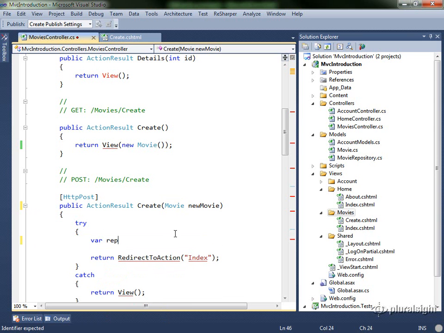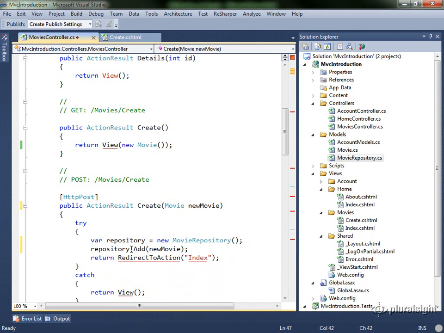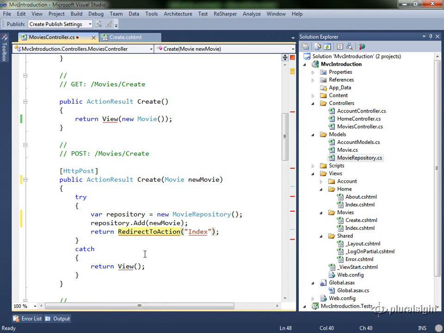So let's build a repository, and let's call repository.add and pass in this new movie. And if everything works, if there's no exception thrown inside of here, what we'll do is we'll return an action result that tells the ASP.NET Runtime, redirect the browser to the index action of this controller. Otherwise, if something went wrong, let's try to re-render this create view with the same new movie information that the user posted to us, because there must have been something wrong inside of it. We're going to allow them to re-edit that movie information.